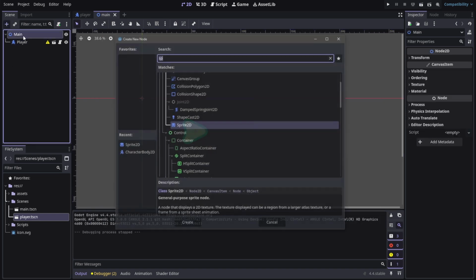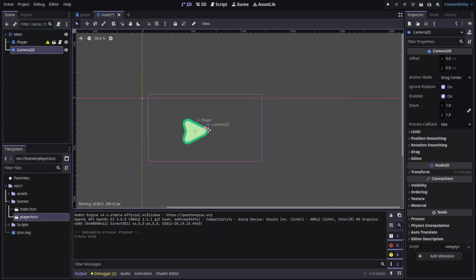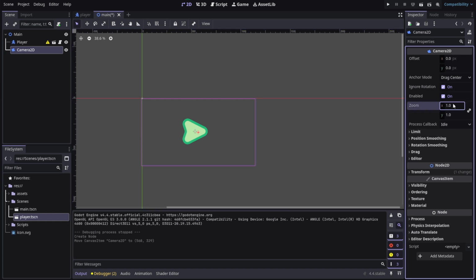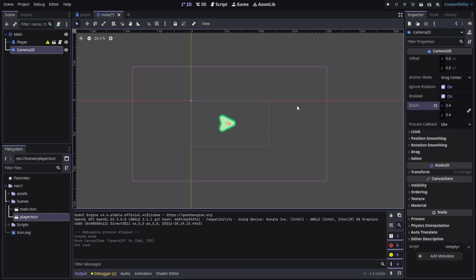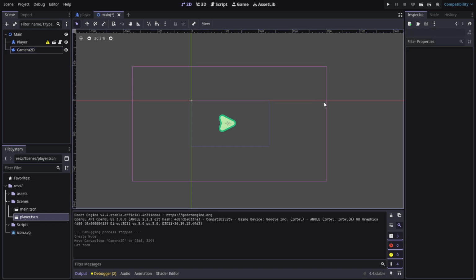We can add a camera, and let's just set up a zoom on this. It can be anything. I'm just gonna make it 0.4. This will make the camera bigger. 0.4, 0.6, anything like that.